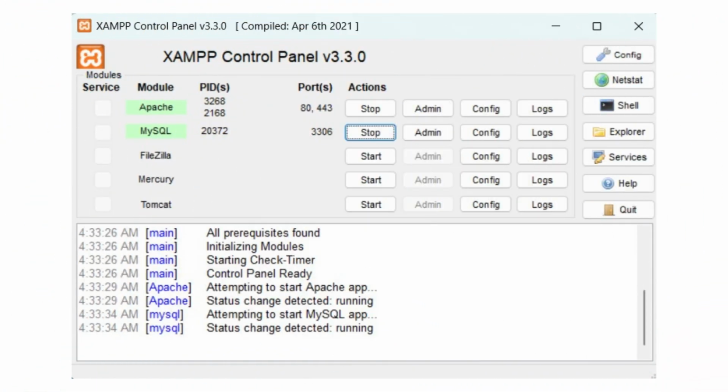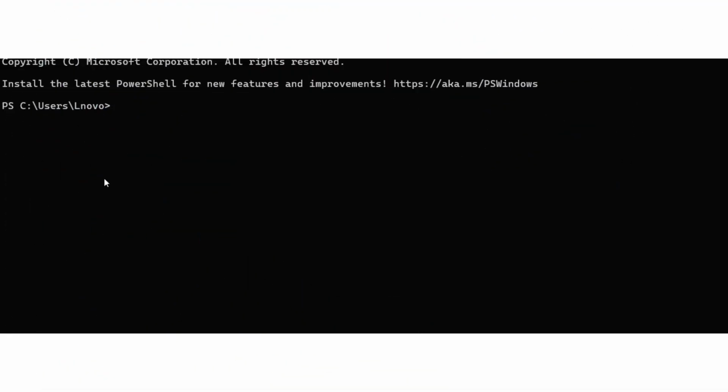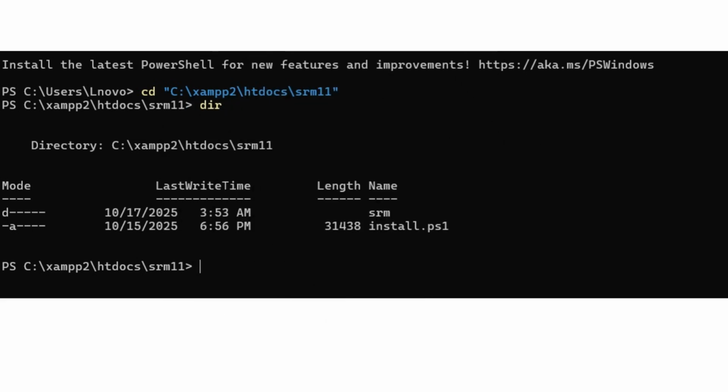Next, make sure your web server is running. In our case, that's Apache. Once it's active, open PowerShell as an administrator to begin the installation. In PowerShell, use the cd command to navigate to the directory where you copied both the SRM folder and the installation PowerShell script. You can confirm you're in the correct directory by running the dir command. You should see both the SRM folder and the installation script listed.